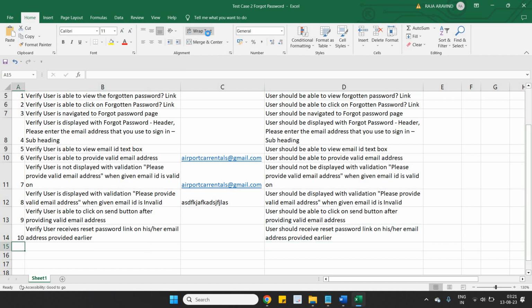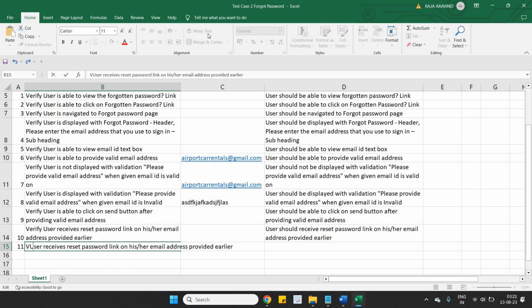Okay. Next, what is the 11th one? Verify user receives reset password link on his or her email address provided earlier. Okay. Next, I'll say verify user does not receive reset password link on user email address if the given email ID is invalid.